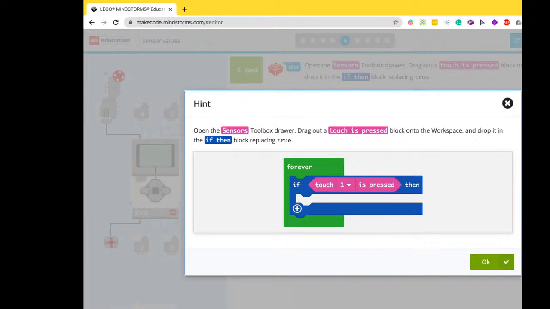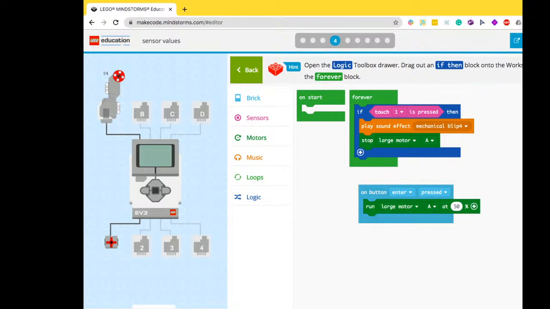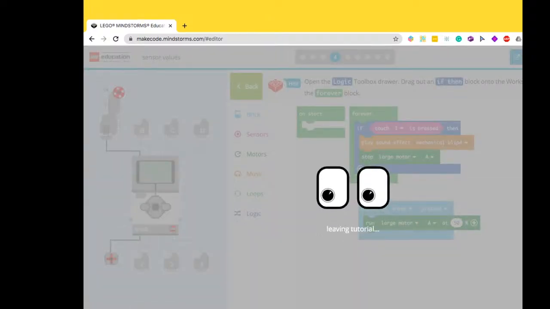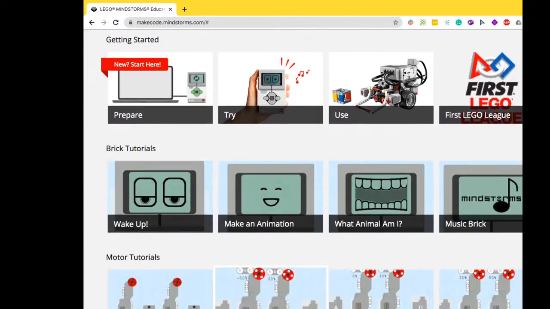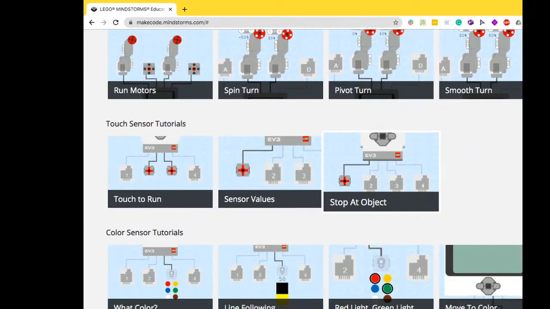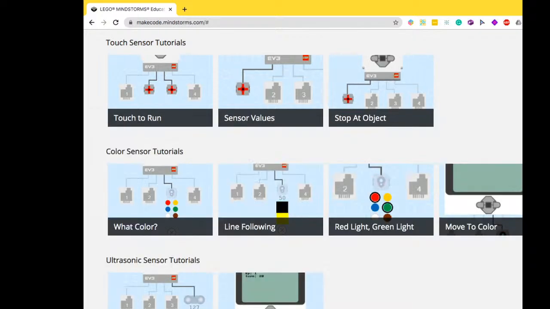One sec, guys. I think there's a confusion with this. Yes, now it starts to make sense, guys. So when we press the enter button, it works. But when we press the sensor, it happens like that. Okay. Now, stop at object. Since this is a project, you can do it whenever you're free.